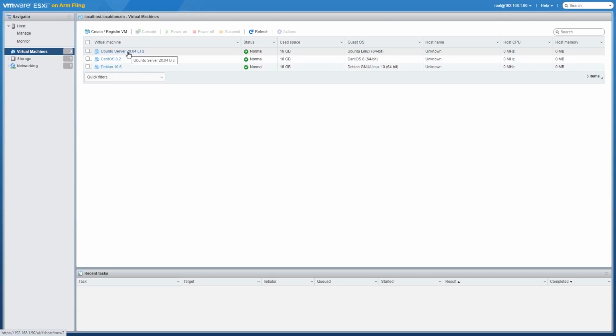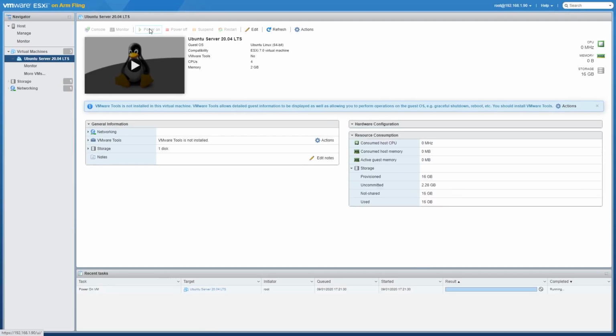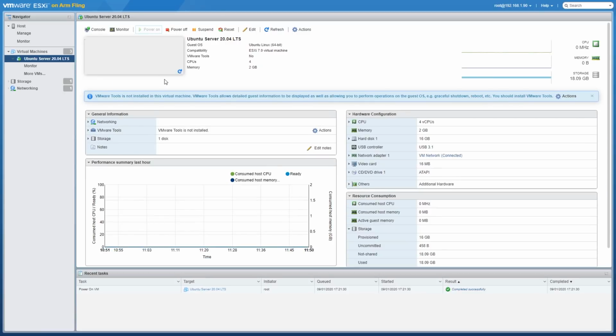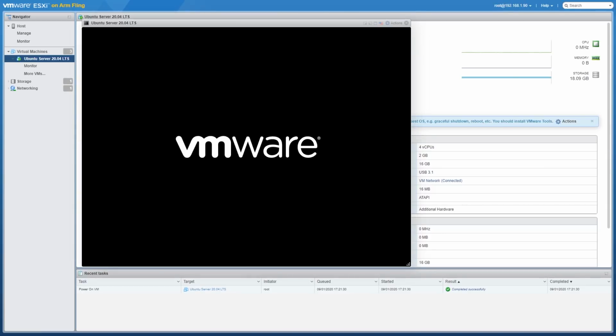So what you can do is you can click on one of them, and then we can say, well, I'd like to power on, please. And we will see that that now moves into the booting up mode, and we can see here, and if you double click on this, you get a bigger display.